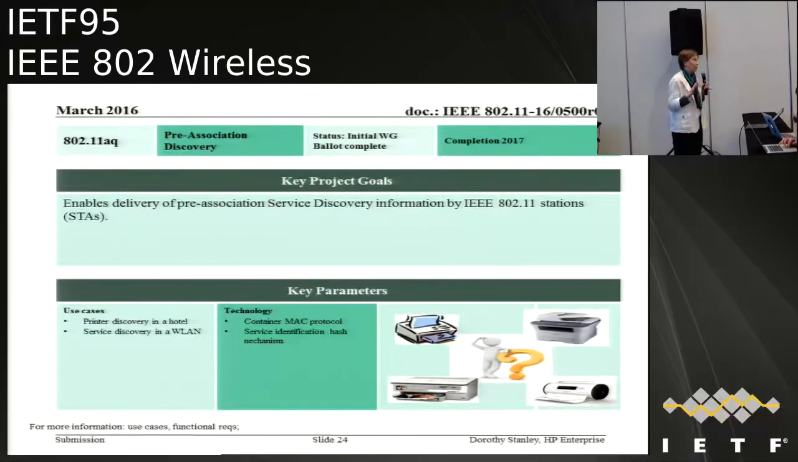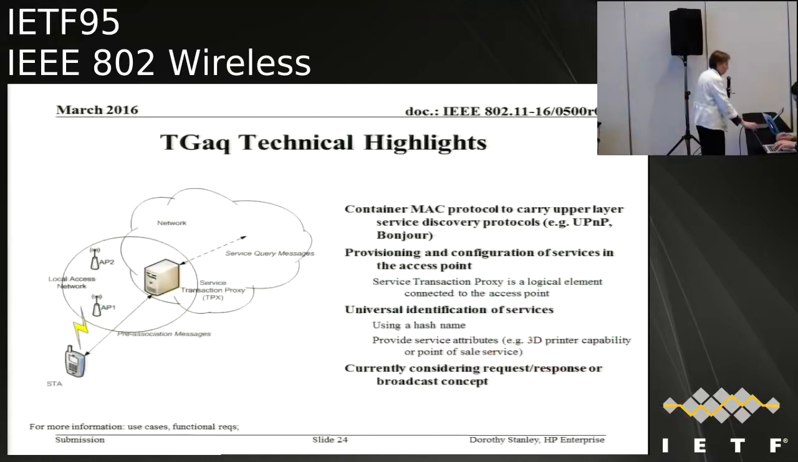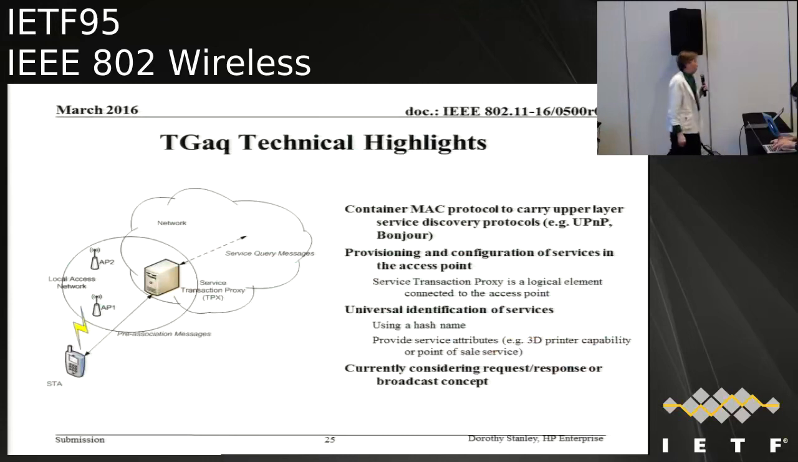Tons of discovery mechanisms. Most of them work once you're connected, you start to get traffic and you can decode traffic. The goal here is to provide guidance or information to a station pre-association of what services are available. And the next slide gives a little more of the highlights: there's a container MAC protocol defined that will carry upper layer service discovery protocol and information.